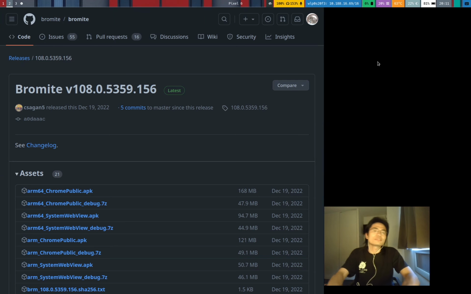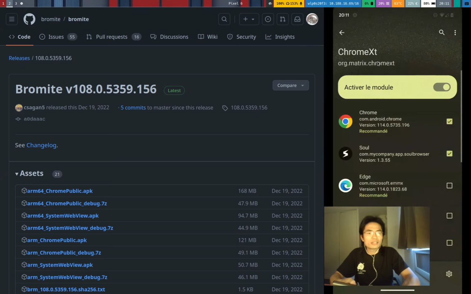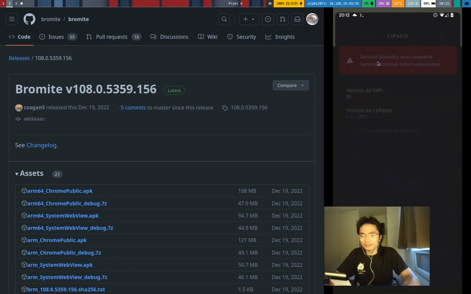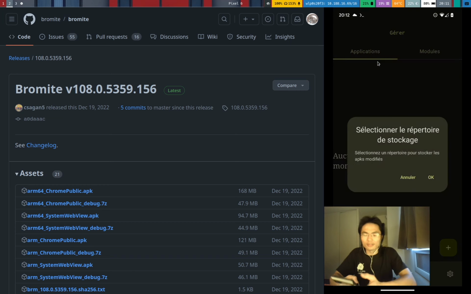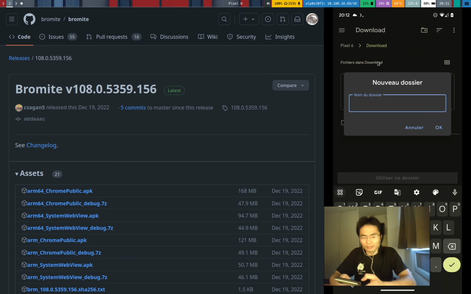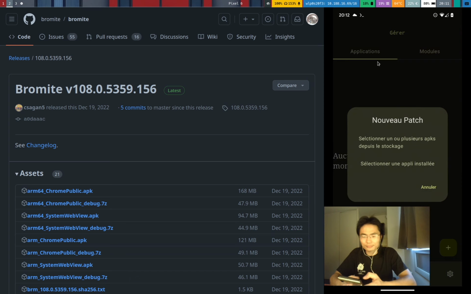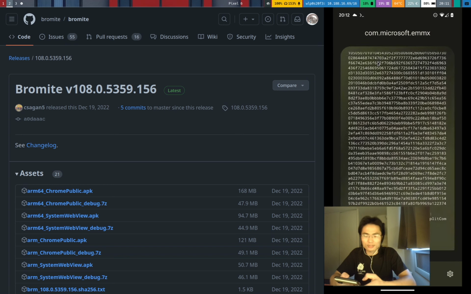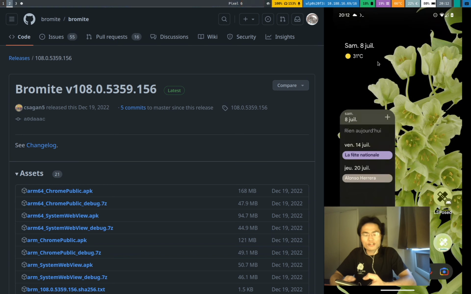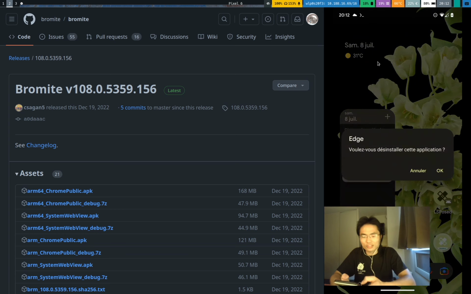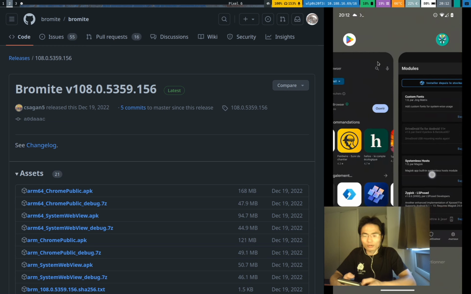Let's go back to our phone. So when the manager is installed, we can find it here. Its name is LSPatch. We open it and add the directory to put the patched APK file. Now we choose to patch the Edge browser. Okay, start patching. When the patching is done, to install it, we need to uninstall the original application because the signature has changed.